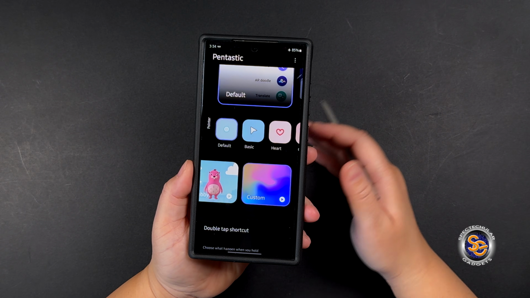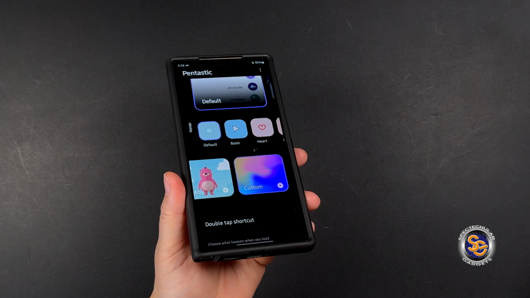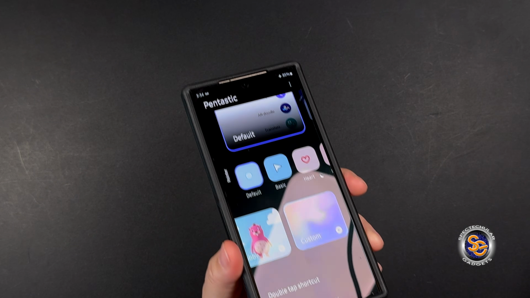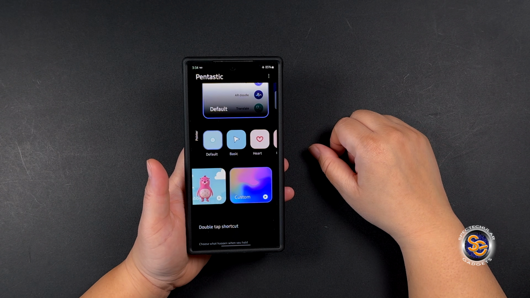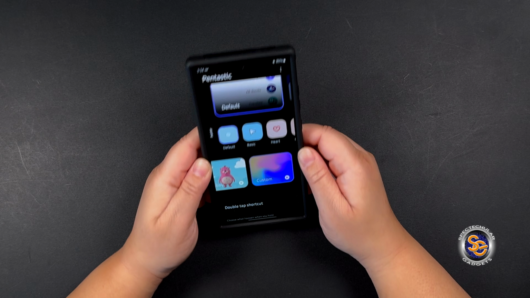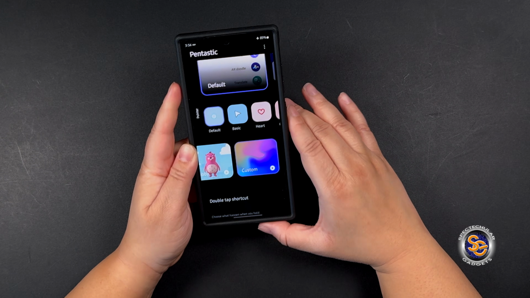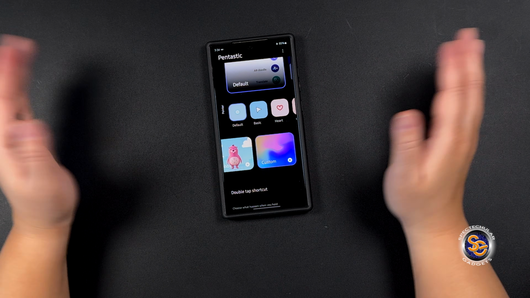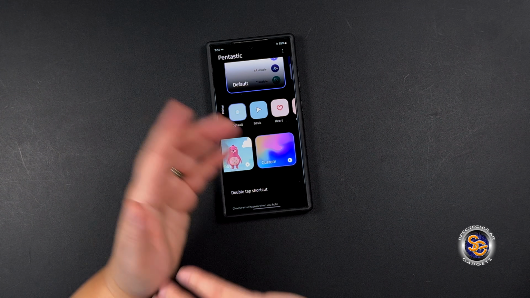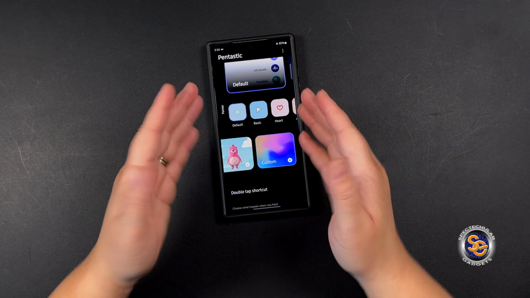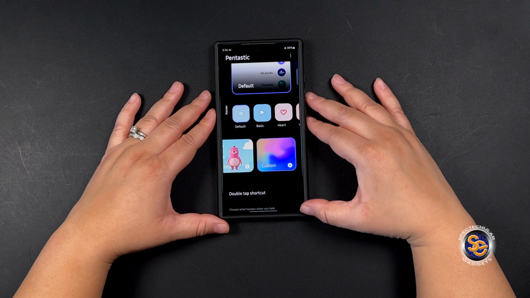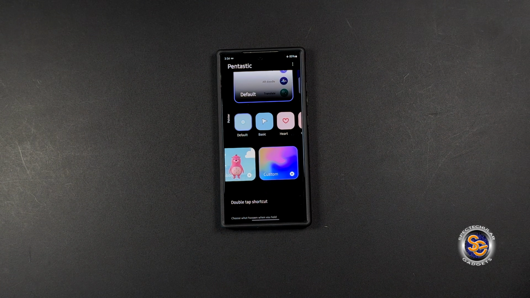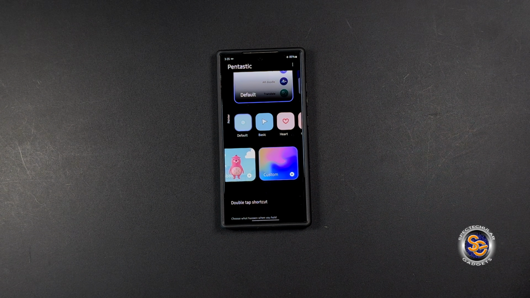Let's see how it sounds when I put the S Pen back inside of the device. Spectacular Gadgets. So I think that's pretty cool. Again, you can put any sound that you want. It could be you singing, you talking, you recording other sounds, songs, alarms, anything that you want, you can use for your S Pen sound. Let me know down in the comments, what sound are you going to use?